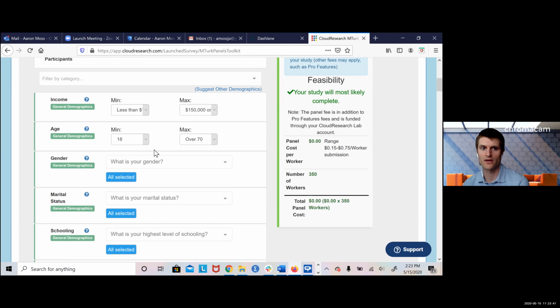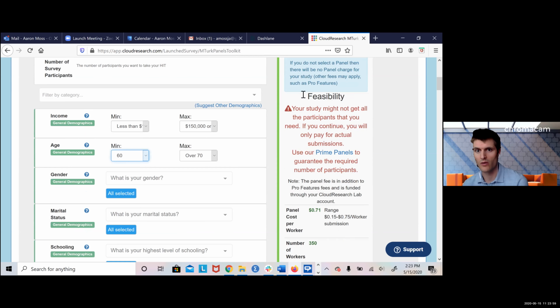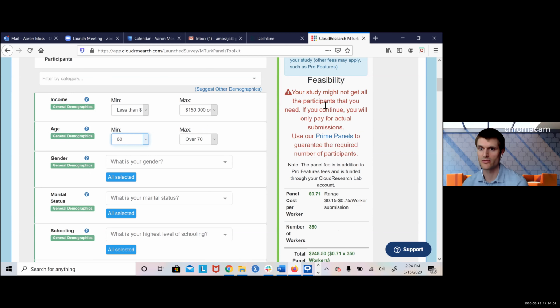So a demonstration of that is there's not a huge number of older adults on Mechanical Turk. So if I chose that I wanted to sample people just say 60 and older, and I wanted 350, I get a warning here that says you may not be able to reach that number of people. And if you want to make sure, you might contact us. So the feasibility calculator will warn you if it thinks that we don't have enough people qualified to actually fill how many you want to sample.